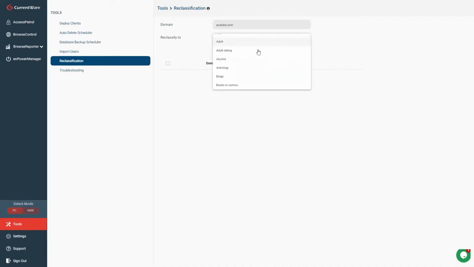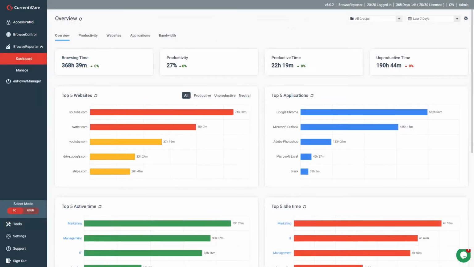And then we would just select a more appropriate group for it. So maybe it's just an entertainment site, and then you would just add it. And then when you come and check your reports, your BrowseControl category filter, your BrowseReporter labeling within the dashboard, and all your reports, it will reflect the new updated classification. That would be the 6.0.2 updates in a nutshell.